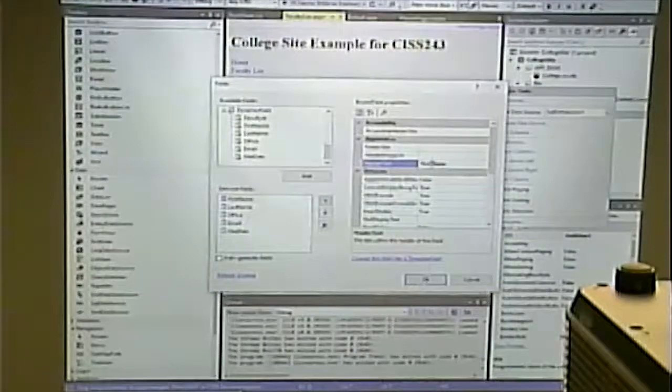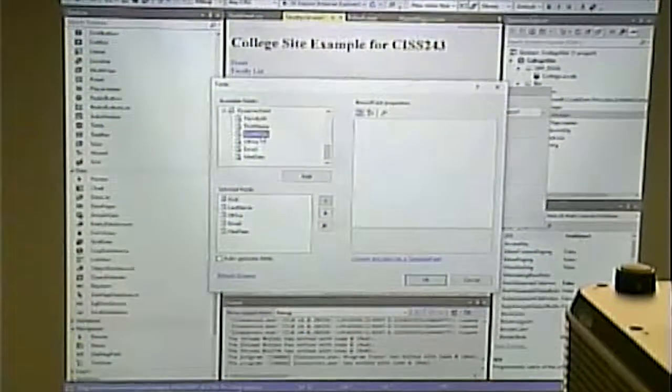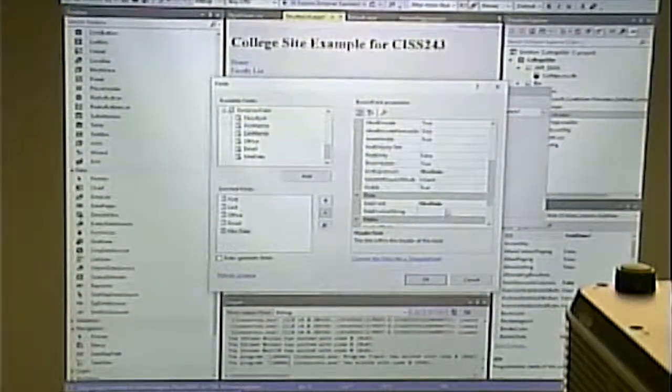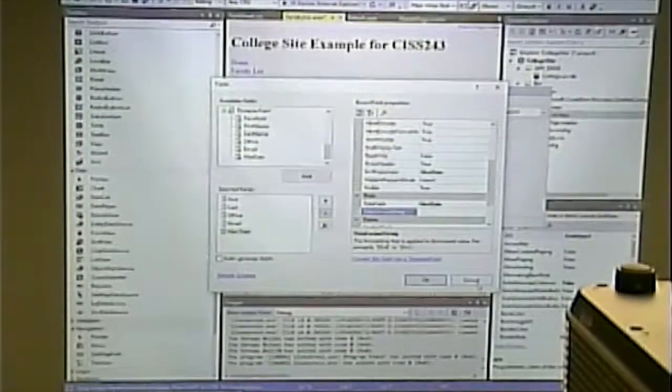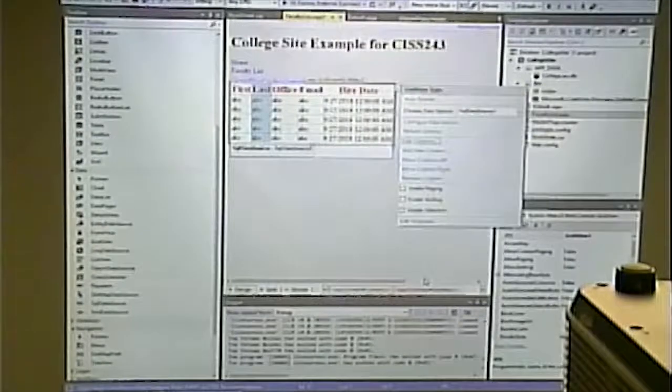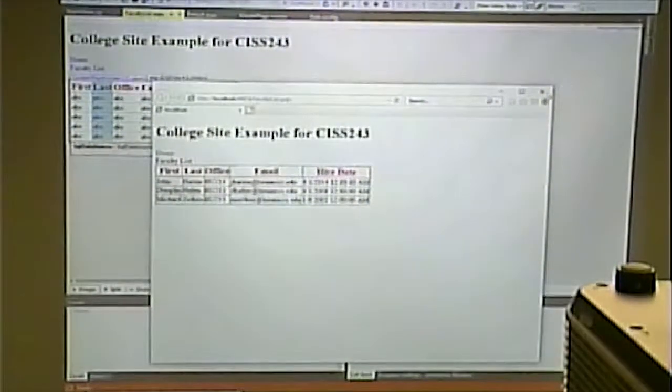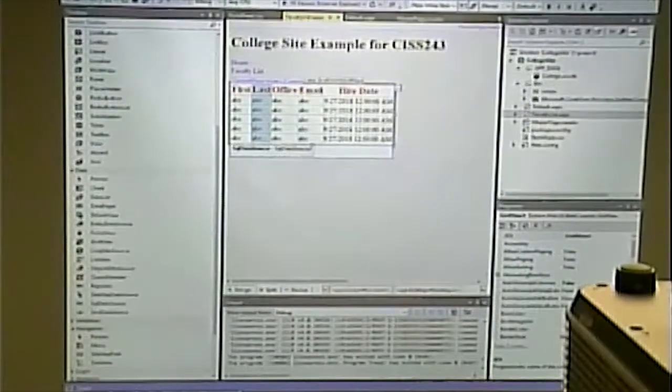First name, maybe I want the header text to be first, not first name. And the last name to be, oops, last. And maybe hire date. We go something like this. Maybe even format it if we want to. We could format it to only show the date part, because I think right now it shows the date and time. Alright. I don't really want it to see the date and the time, right? Probably only just want to see the date. I don't think it's important to know that someone was hired on a certain time, so.